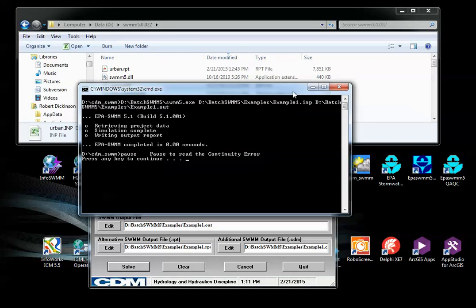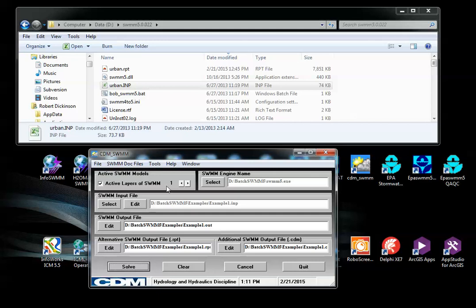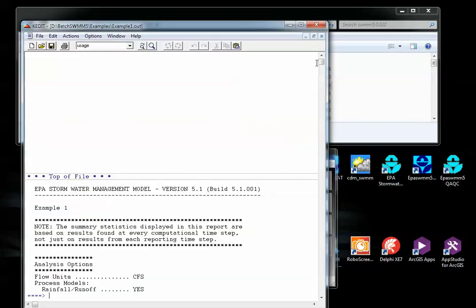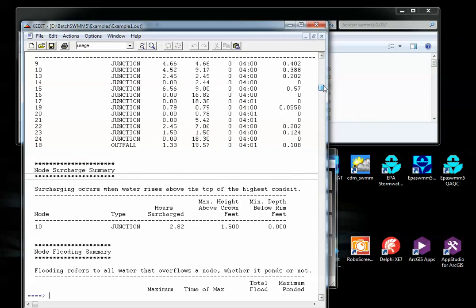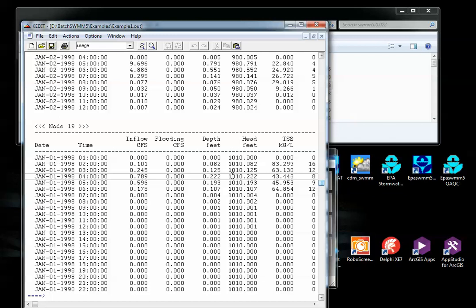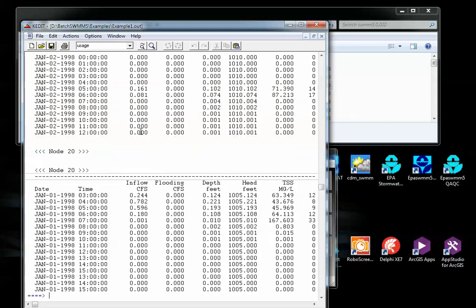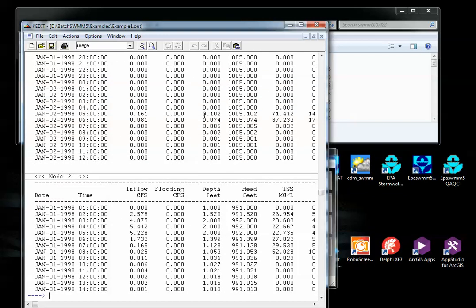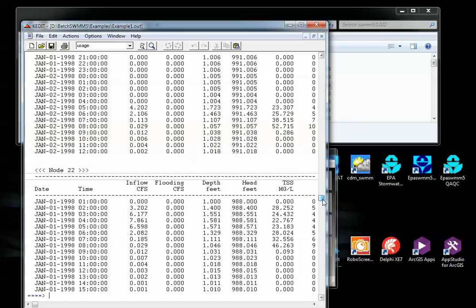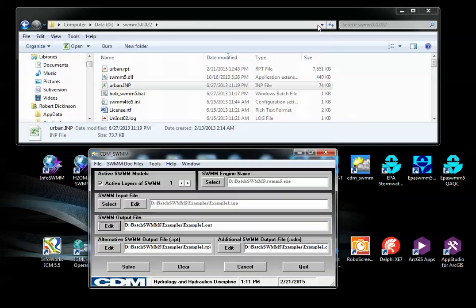Let me drag that over there. Runs. This one's a pretty fast model. It runs, and we look at the output, and we get our report output file. And at the bottom, in the SWMM DOS, you get the node, the link, and the subcatchment time series as text.